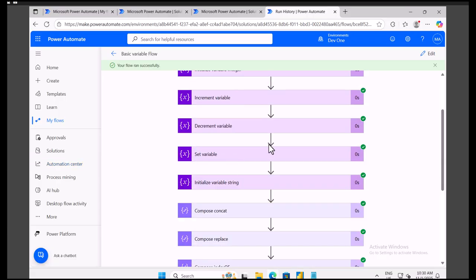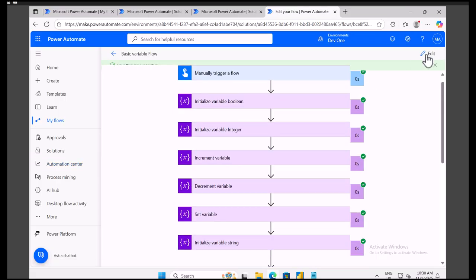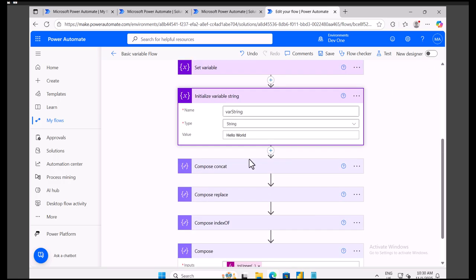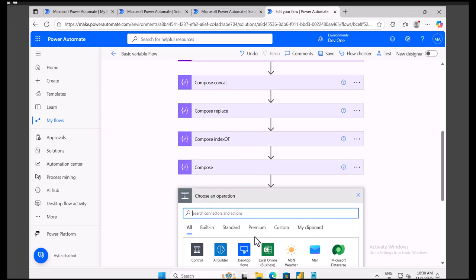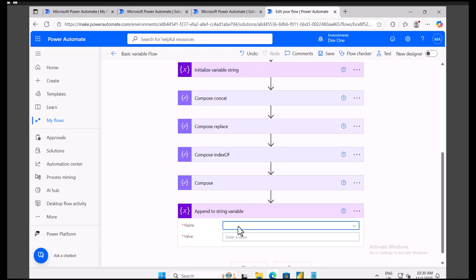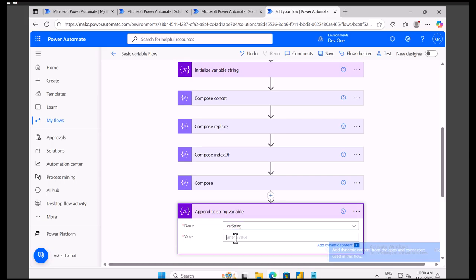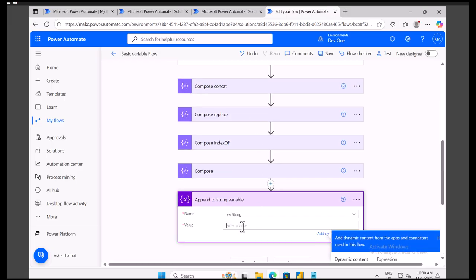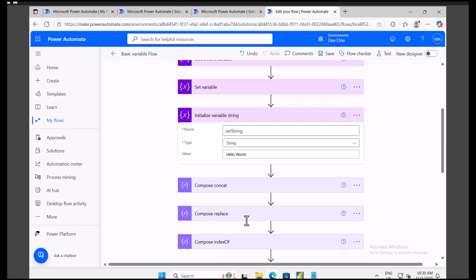And there's one more function, that is append to string. Let's say if inside this string, hello world, you want to add something. Let me click on add and go to variable. Here you see append to string variable. That will simply add. Let me click on variable string. Your string has value hello world, and I will add the value flow. So now our string will become hello world flow.